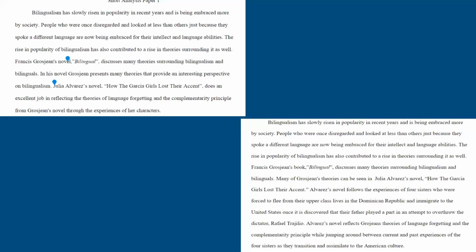That is a more descriptive and more objective thesis as opposed to my first one, where I said Julia Alvarez's novel How the Garcia Girls Lost Their Accent does an excellent job in reflecting the theories of language forgetting and the complementary principle from Grosjean's novel through the experiences of her character. You can clearly see a development in my prose, my syntax, my diction, and how it overall feels like a better and more proper thesis.